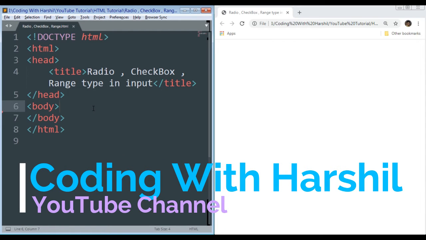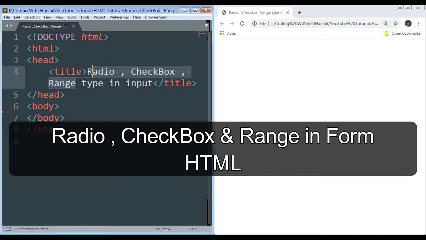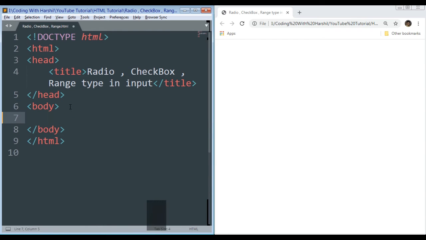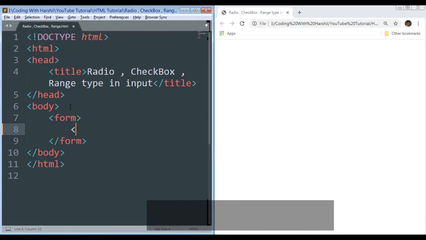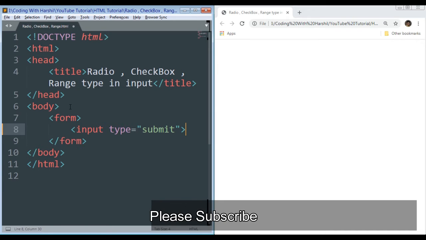Today we will see the last three input types in the input tag. These are the radio, checkbox and range. So let's get started. First of all, we will write our simple form tag, and in this form tag I will create a submit button so that we can check whether it is working or not.